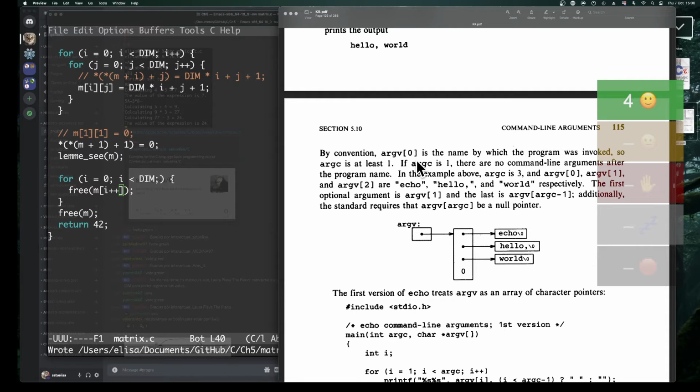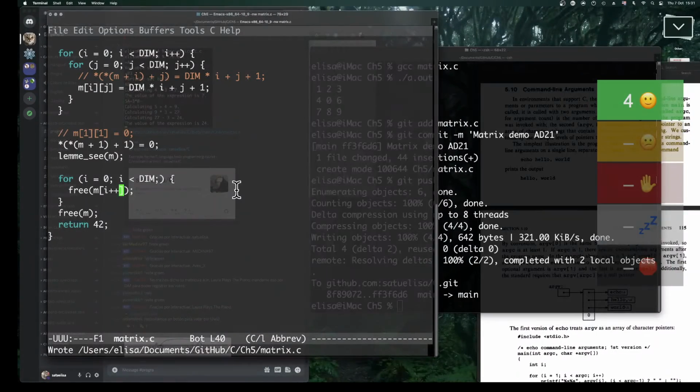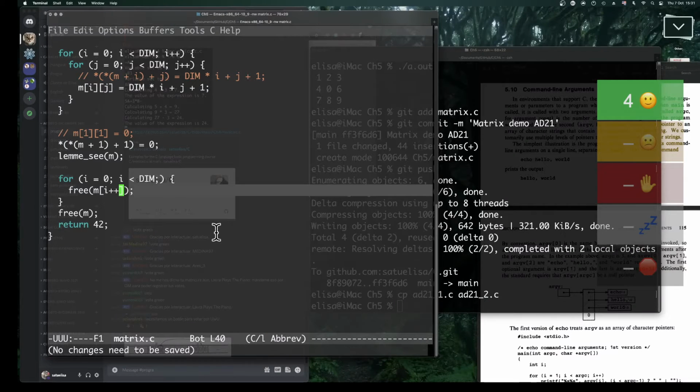And we're going to know how long it is by another special parameter to the main that's called argc, which is the count of how many arguments there are. The name of the program is always going to be in the first cell, and then all the others are going to be parameters to our program. So to check this, we're going to make a copy of my AD21. Now it's going to be _2.